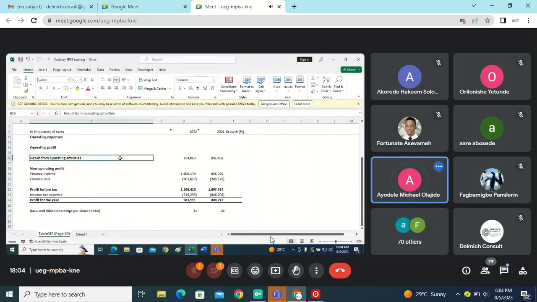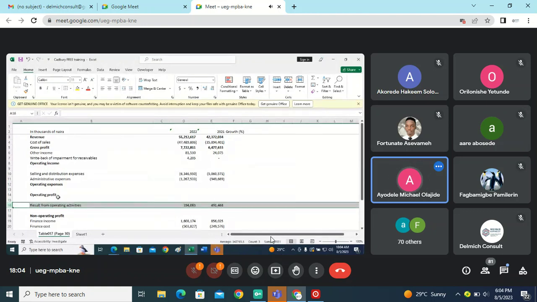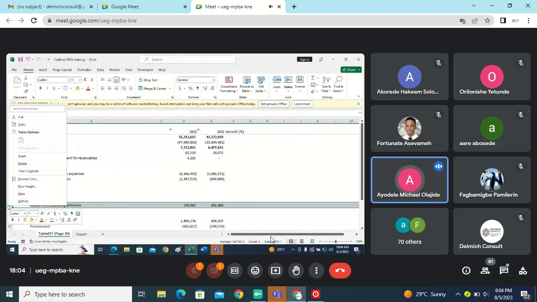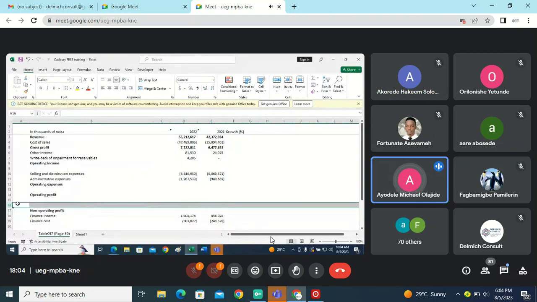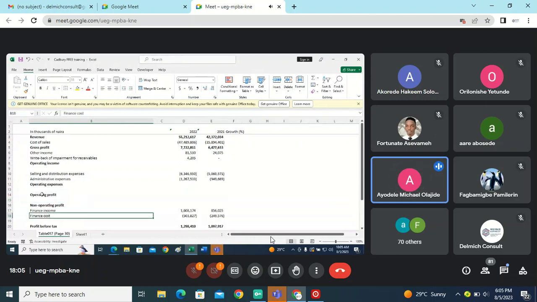All right. So now, this one has been our result from operating activities. You can remove it, I can delete it, because we now have operating profit now. Just remove that one as well. Don't need that one. So now we have made this thing more explicit, right?